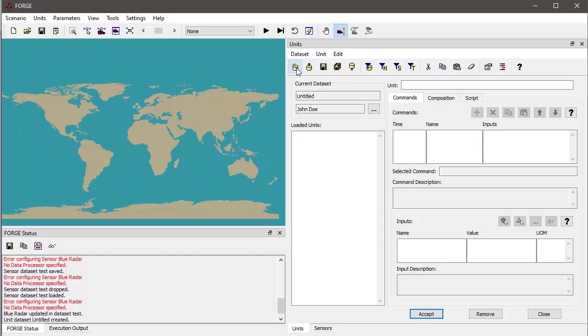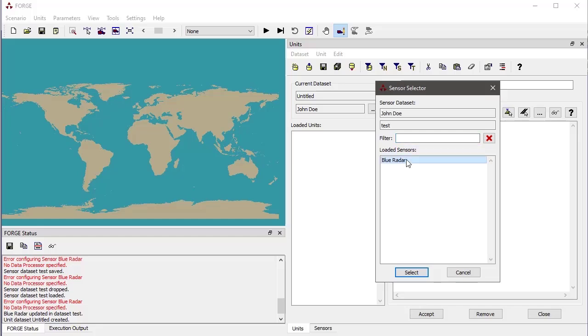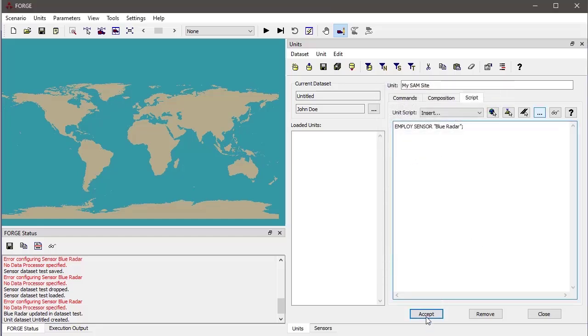So I'm going to create a new unit data set. I'm going to give it a name, my SAM site. And I'm going to go over here to script, and I'm going to employ that sensor. So I click this insert button. I'm going to click sensor, so it puts it in there, and then I'm going to go to here, and it shows me all of my sensors, and I'll put a semicolon right there, and I hit accept. So just like any other entity manager window, I get a new instance of, I get this new unit being created.